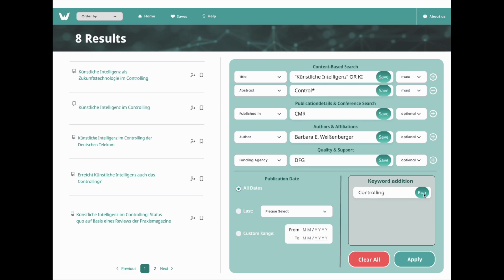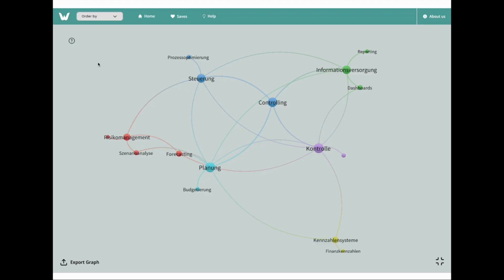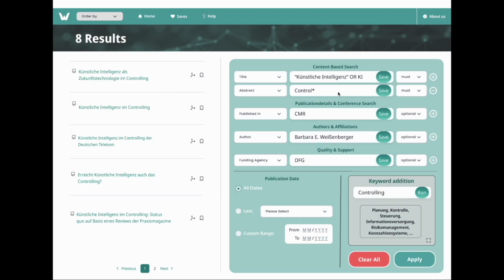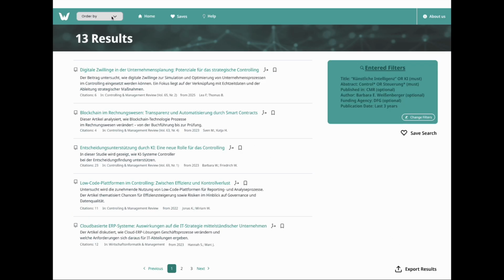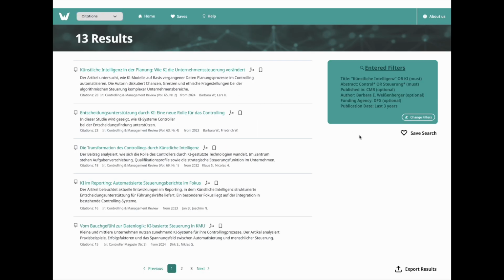Discover new words for your search with the Keyword Addition tool. Explore keyword connections through a graph. Quickly sort your search results by key metrics. Save your entire search to your favorite projects.